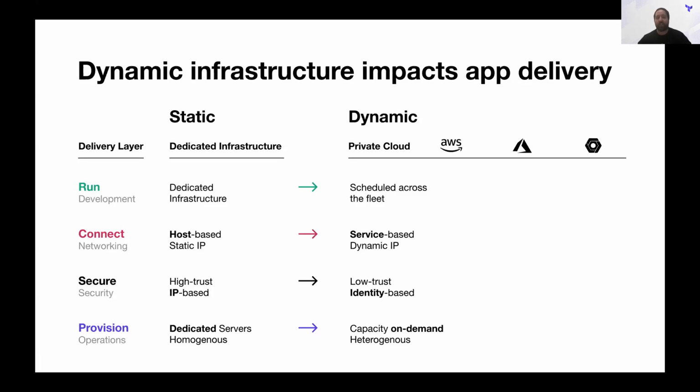Your processes are going to change. Whereas your security might have been IP-based, now it's a low trust environment. It's going to be more identity-based. Whereas before you were having to deal with ordering servers and racking and stacking and cabling. Now, if you want to provision infrastructure, it's more on demand. So your processes have to change.